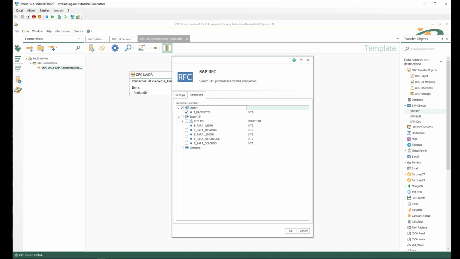You also could provide structure import parameters or table import parameters. Also for the return, here's an example for a return structure. Then we can take the message for the return if an error occurs. We can select the parameter for the width, the parameter for the length, the parameter for the error code, and the color number. The same could be done for changing parameters.